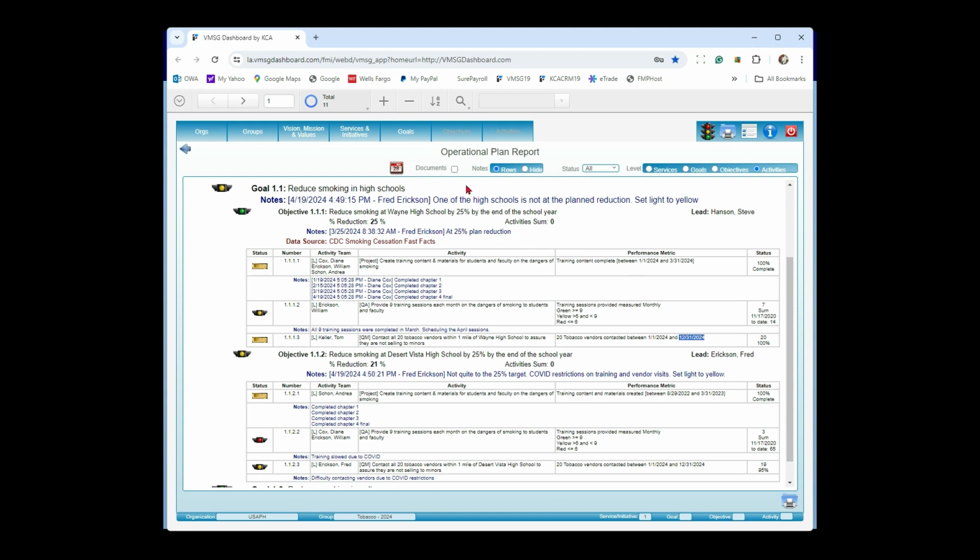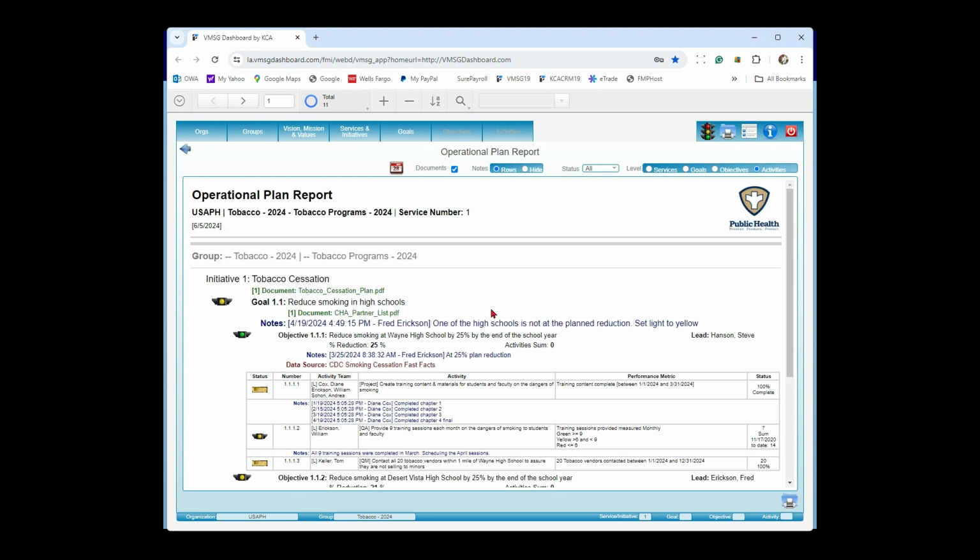Now, the next thing is documents. If I click on this, it's going to show me every document that's attached anywhere in the system. The documents always show up in green. So it says we have 1 document, the tobacco cessation plan, attached at the initiative level. So the document always shows up right under the planning element.